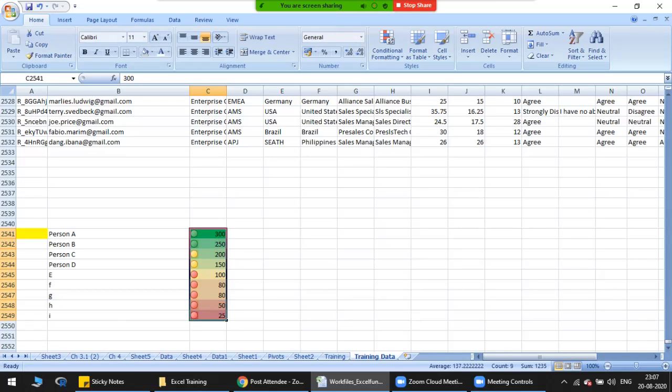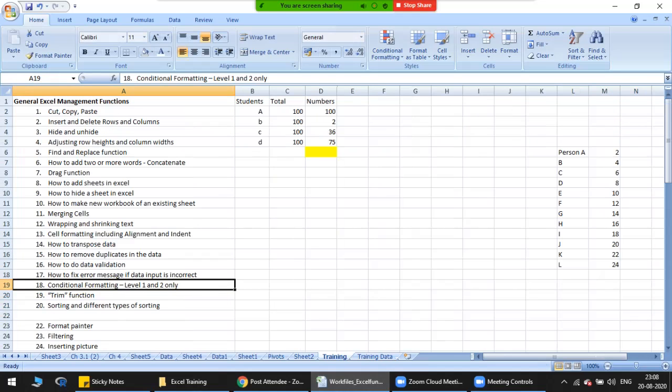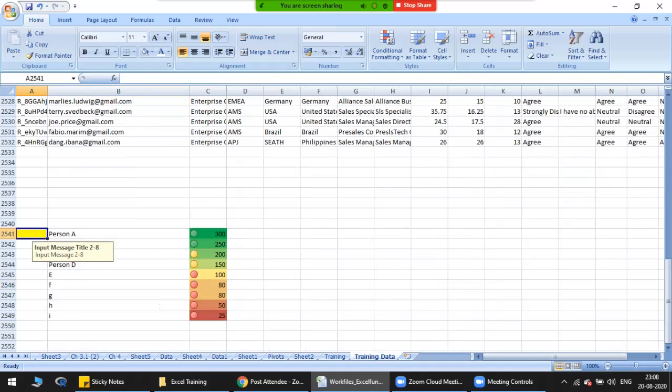Cool. Right. Let's go back. So that was, you can add one more level of formatting. So we had added 2 levels of formatting. You can add one more.